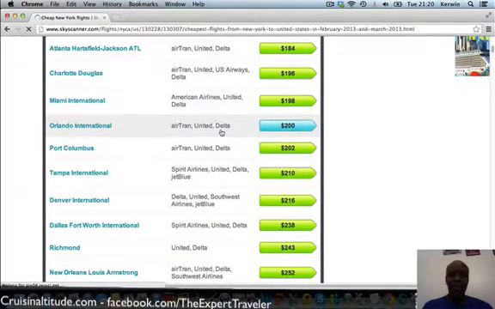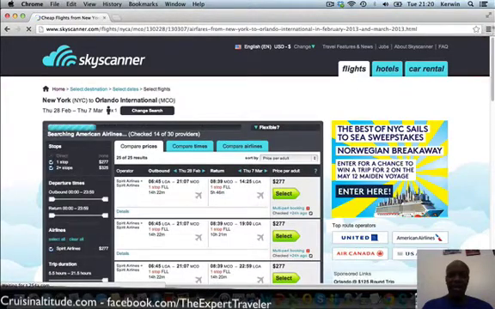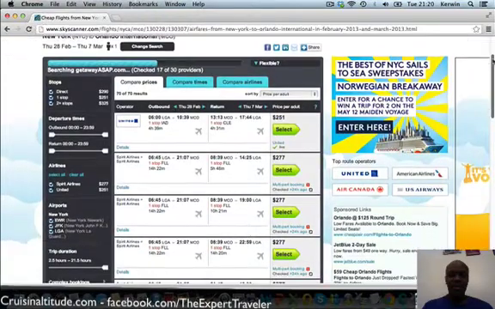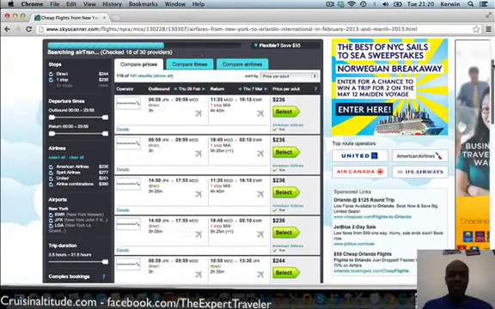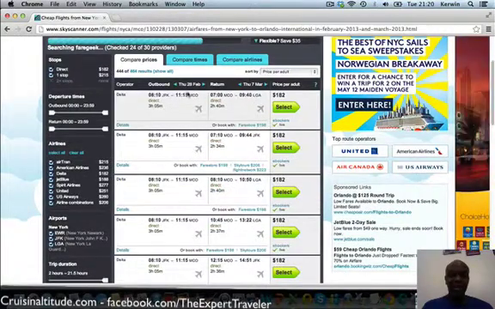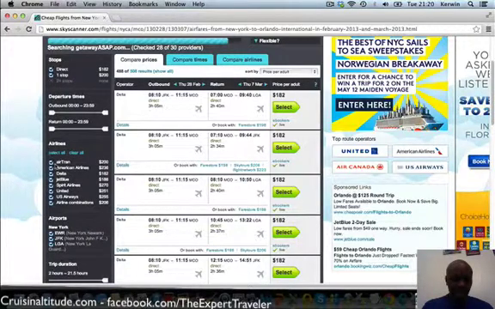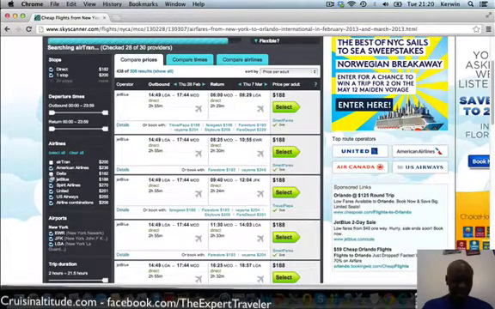So let's say I want to go to Orlando. I'll click on the Orlando link. And now it shows me all the fares from New York to Orlando and all the different airlines that fly there. And I have all the different options over here. So if I wanted to pick my favorite airline, let's say I don't like AirTran, or I don't like Delta, or I don't want to fly Spirit, as you make your options, then you can see the flight choices change.